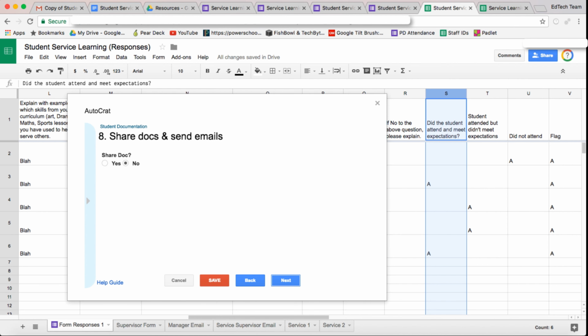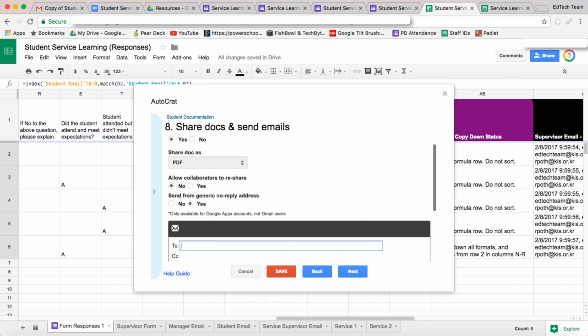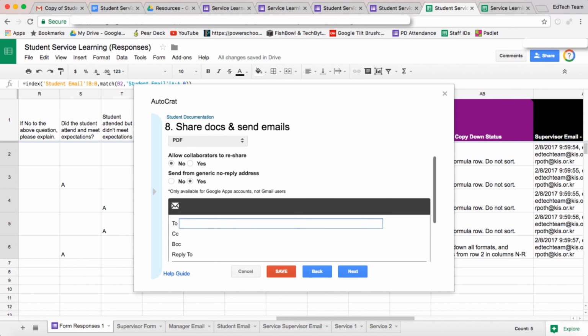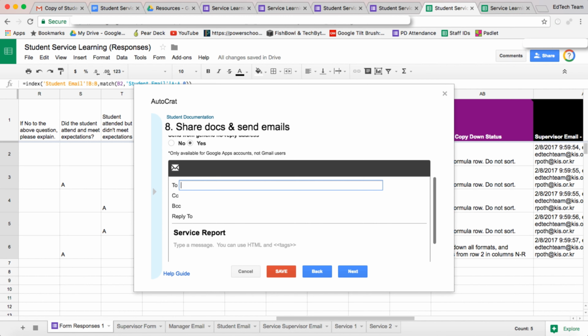Share documents and send emails. Well, yes, we do. At this point, we want to share the doc and send an email. So we've said yes to share doc. We want it to go out as a PDF. We don't want to allow our collaborators to necessarily reshare this. We possibly want to send this as a no reply address, so we can set that in here.